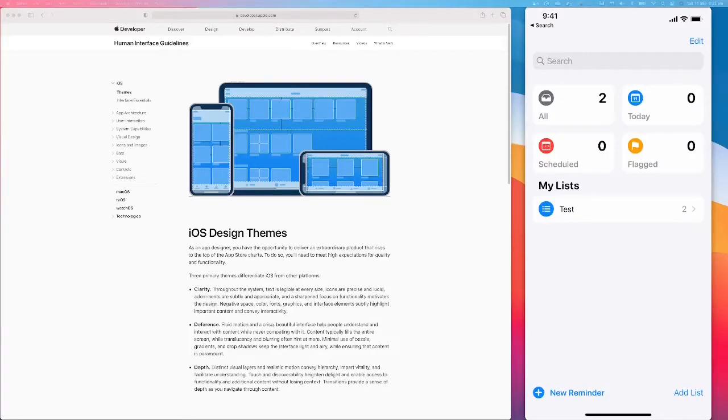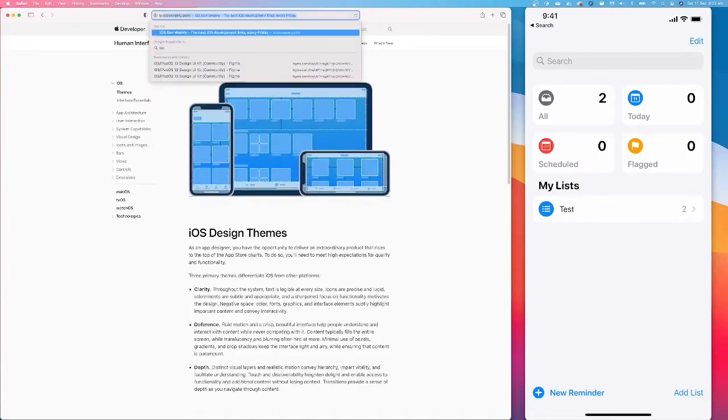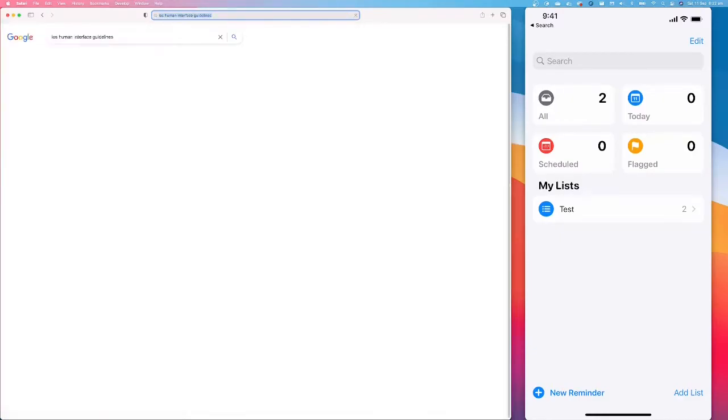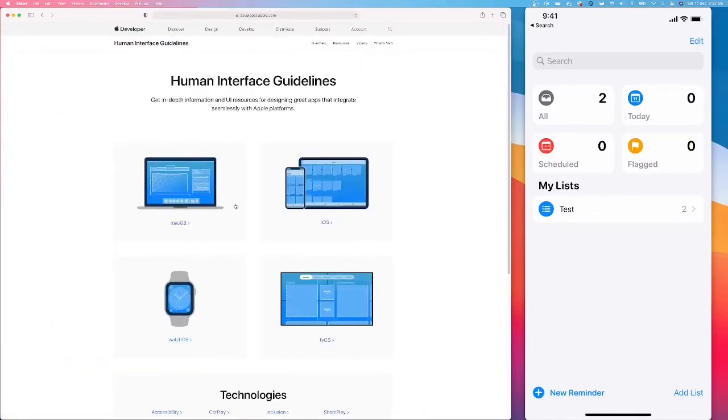This is the video about human interface guidelines for iOS by Apple. You can find the human interface guidelines on developer.apple.com/design/human-interface-guidelines/ios/overview/themes, or you can just go to Google and search for iOS human interface guidelines, and it will take you directly to the page where you have a landing page for different guidelines for macOS, watchOS, tvOS.